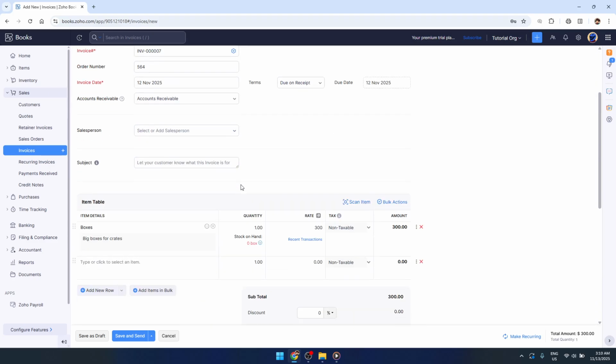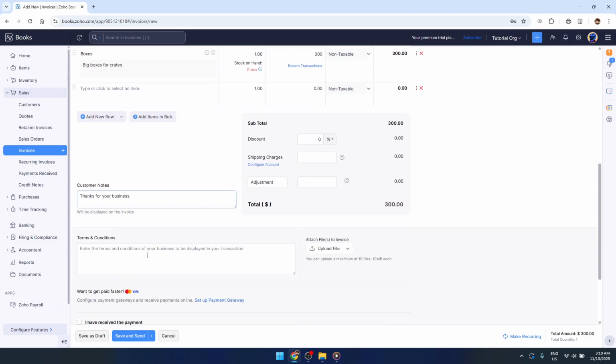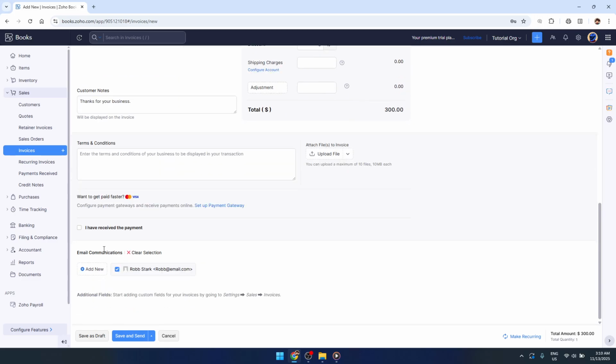Once you're satisfied with all the entered information, it's time to decide how to proceed with the invoice. You can either save it as a draft to review later, or if everything looks good, click Save and Send to dispatch it directly to your customer's inbox.